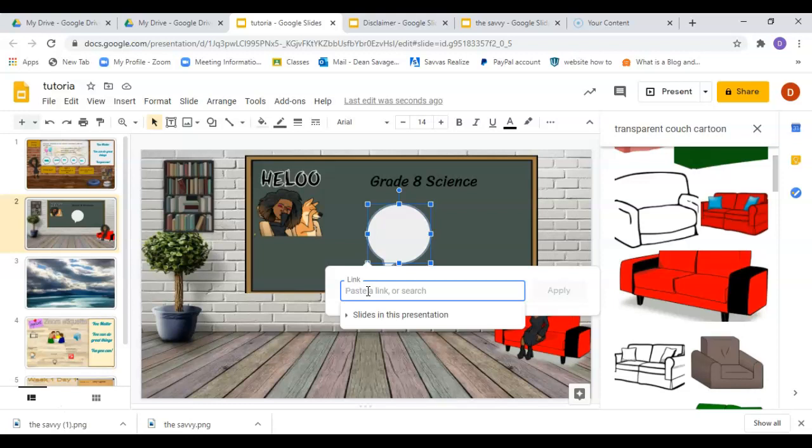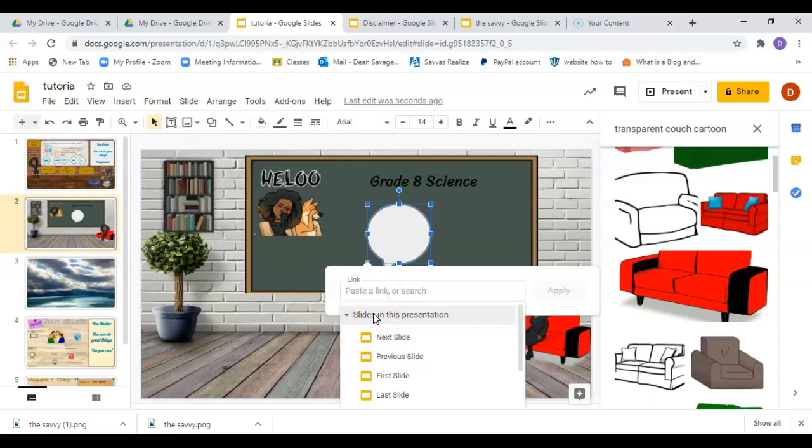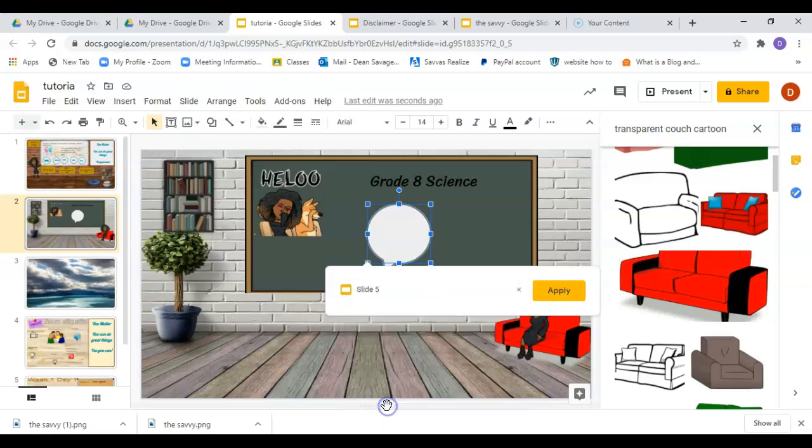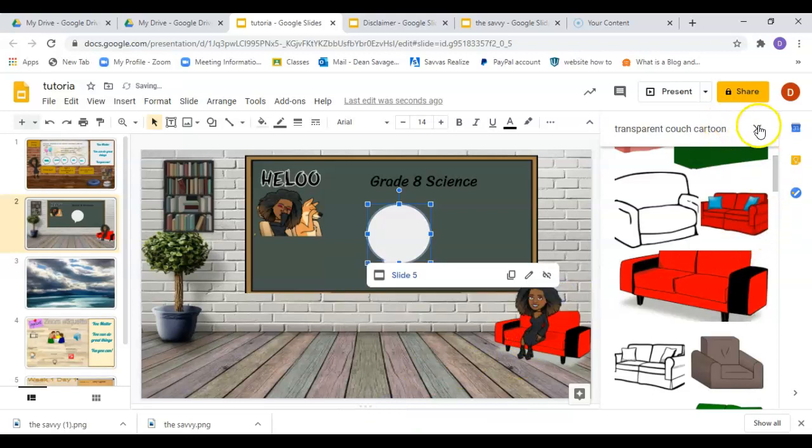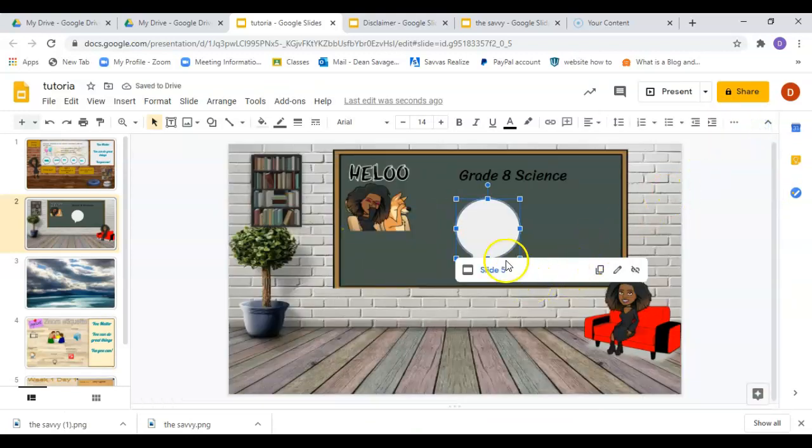Or you can link them to another slide in the document. So if you want to link them to another slide in the document, then you click on Slides in this presentation. So let's say I want to link it to slide number 5. So I click slide number 5 and you click Apply, and there you go. So that's how you link and make your Google Slide interactive.